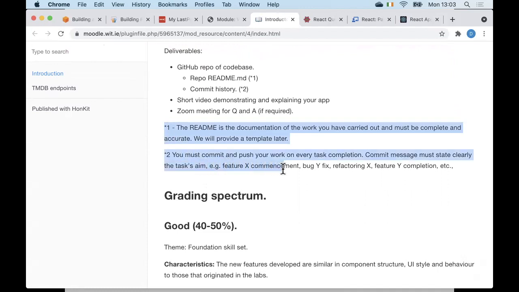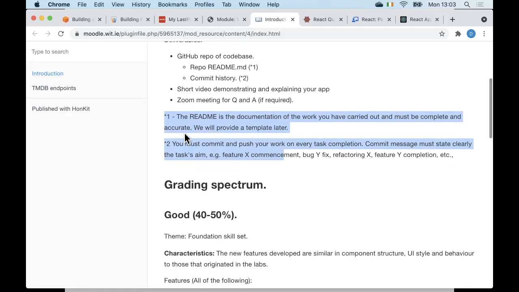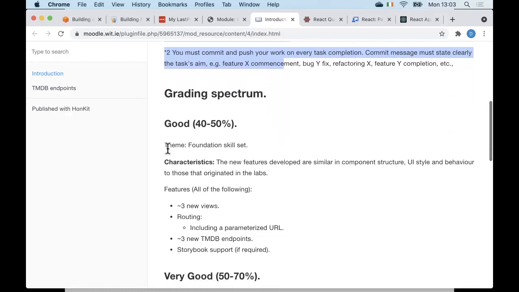You've got to have a Git log, and you've got to have a README in the repo that you submit to us. I give you a very detailed template for the README, and you don't need that for now, but I will provide it closer to the hand update. It's extremely important that you fill that out because that is your documentation, and we use it extensively when we are assessing your stuff. And then I provide a grading spectrum.